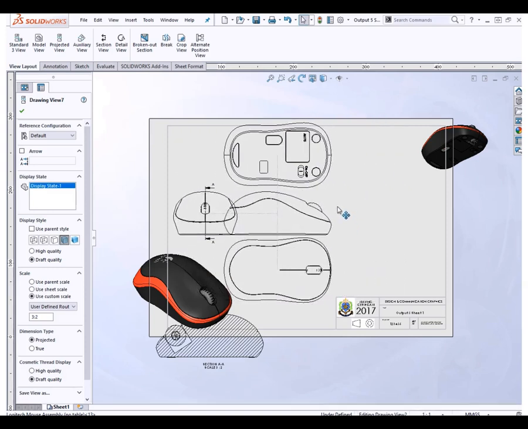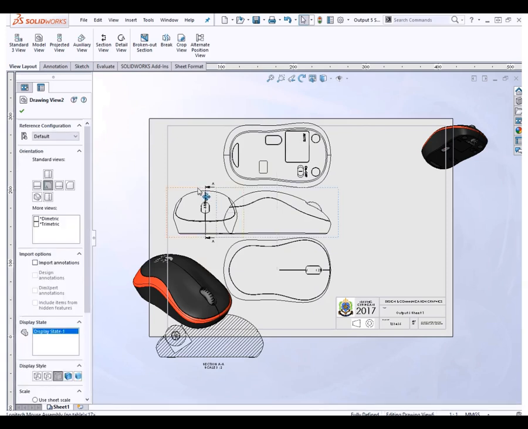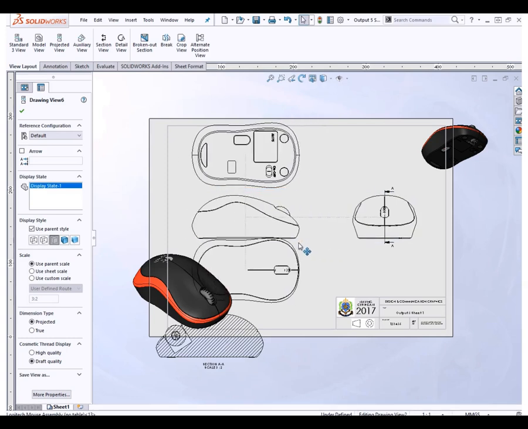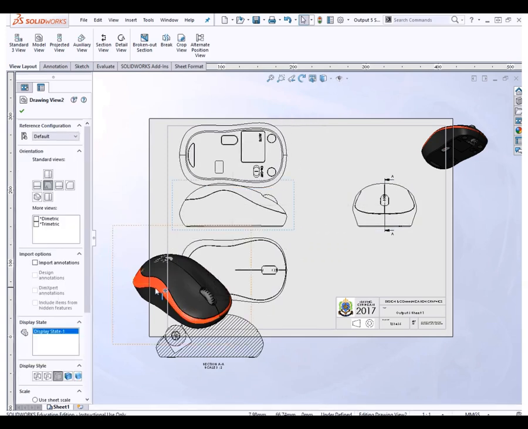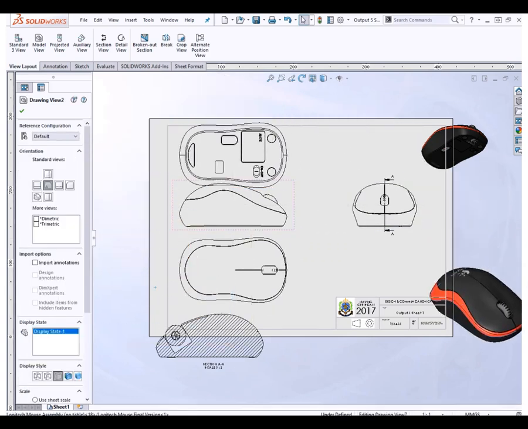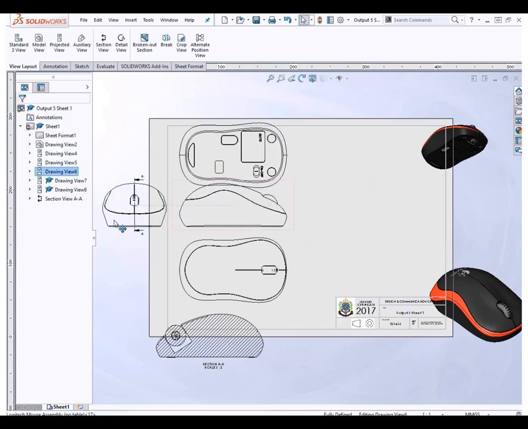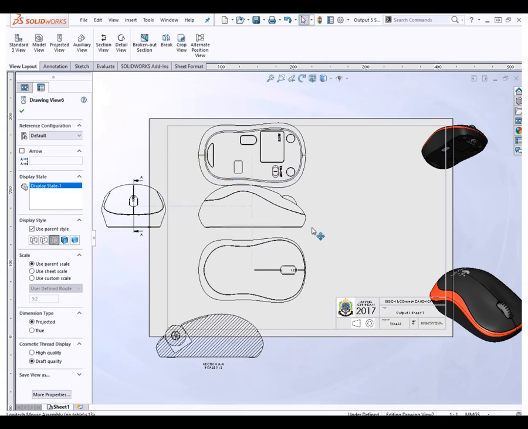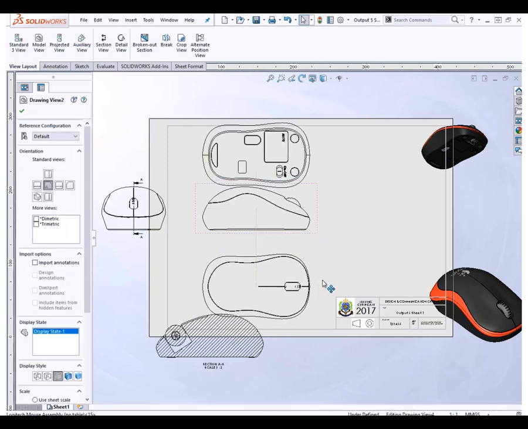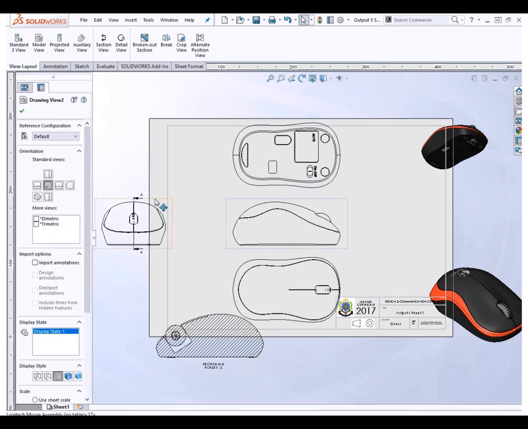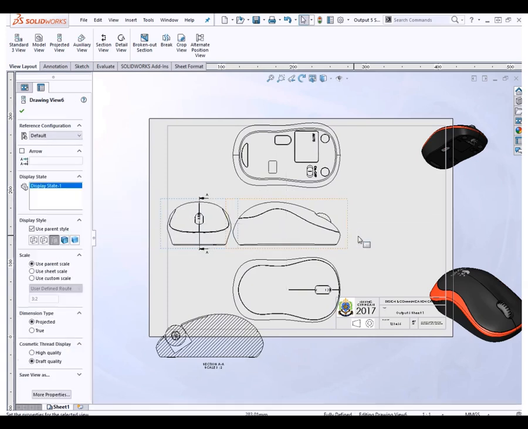Now I'm going to bring this over to that side, which is technically incorrect, because that wouldn't be proper orthographic projection. So maybe I should leave it on that side because I've done my section view based on that. So I think I will leave it there. Otherwise I'd have to go and reproject it, which is a bit of a pain.